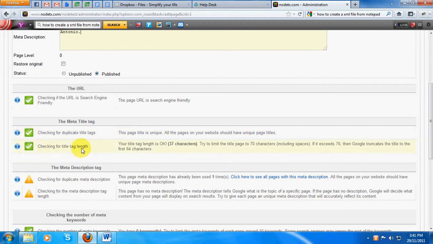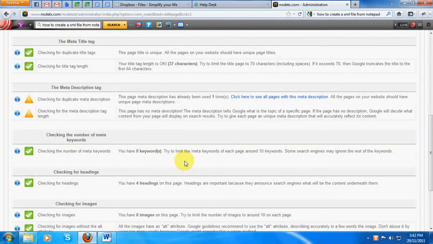Checking for title tag length. Okay, first of all we check the uniqueness of the page title. Now we have to check if the title tag is within the limit which RSSEO has. So fortunately we are under the limit, but here this brown, yellow tab is coming, and it is saying that there is something which we need to add.